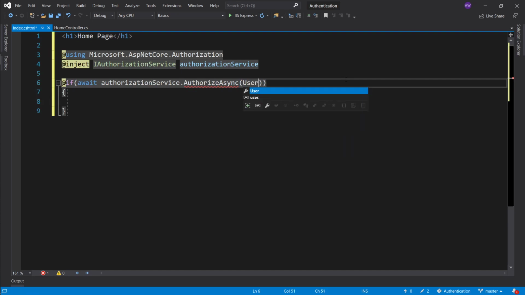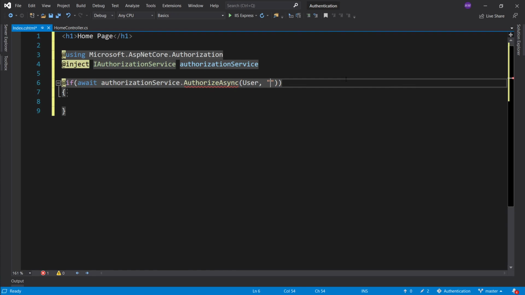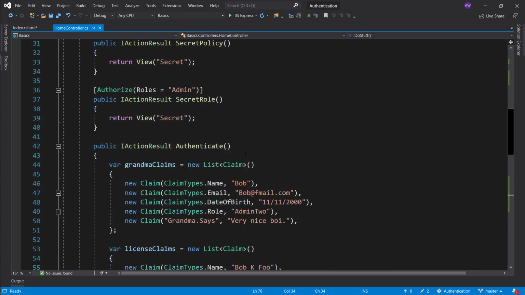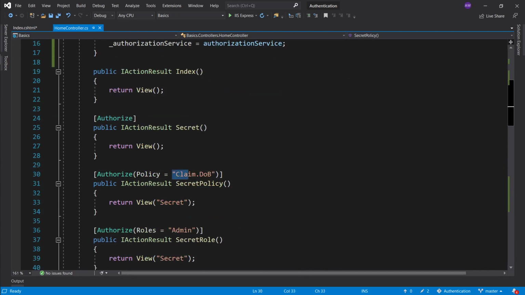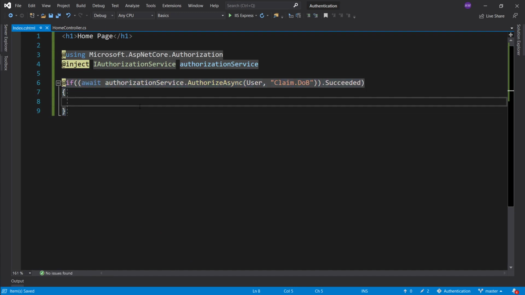Again, in HTTP context, we have access to our user context, and we can pass in our own custom policy. So let's go ahead and grab this claim date of birth policy, put it here. Now we will wrap this bit and call succeed on it, right? So if this succeeds, go ahead and display something like "user has date of birth claim."